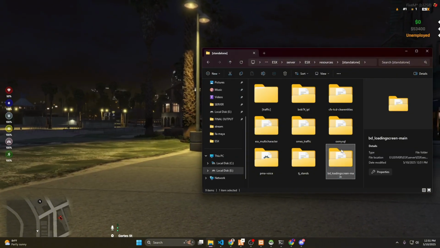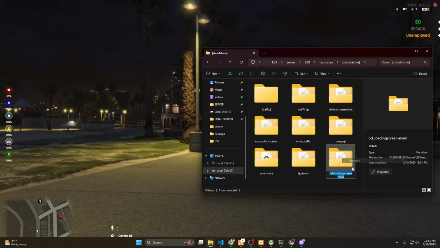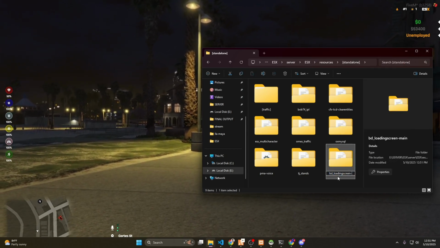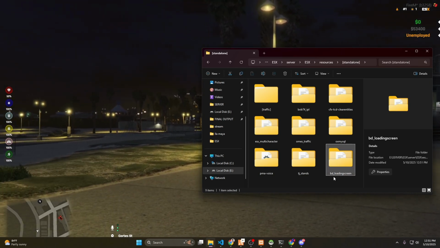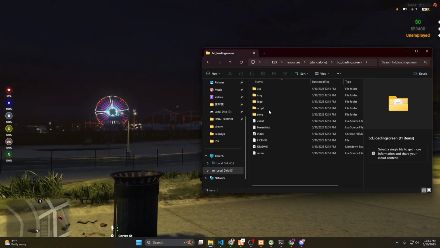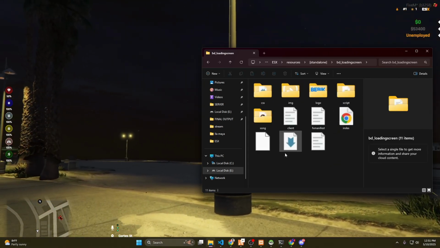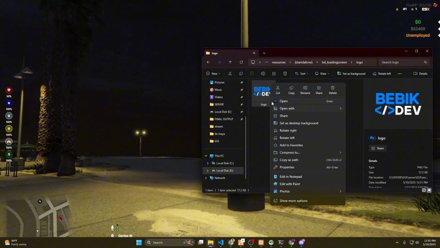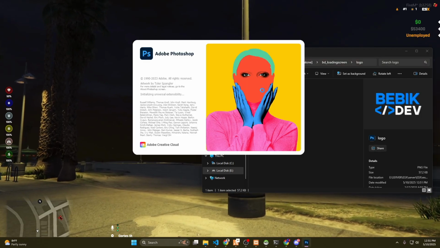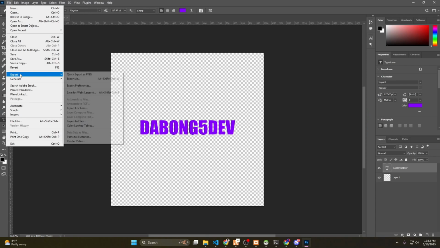I have to rename the file and remove the dash main extension for it to work properly. I then open the folder and change things up. You may replace the default logo or edit it with any editing software. This is just a sample on how you change the logo that will appear on the loading screen.